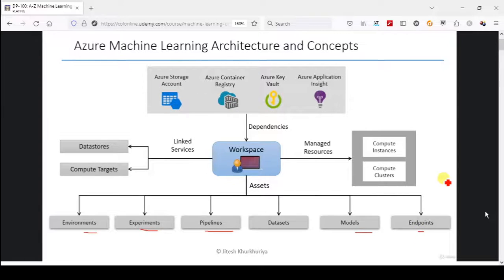So let's go to the Python environment and start creating our first workspace using Azure ML SDK.